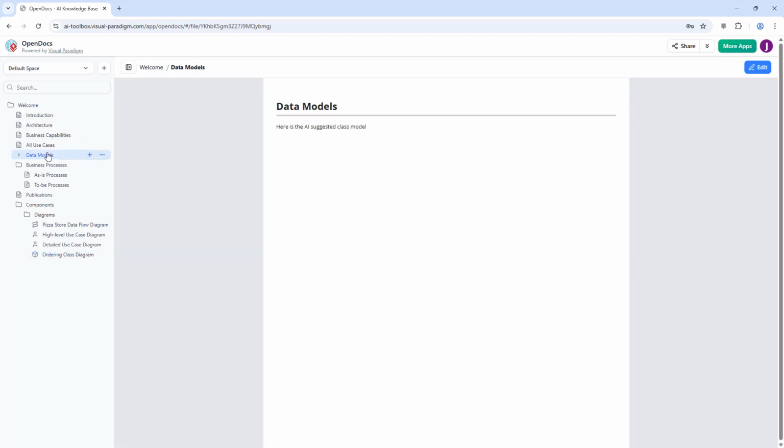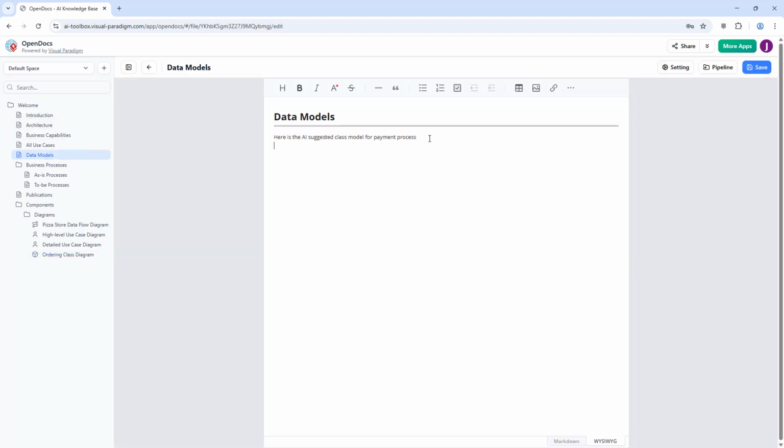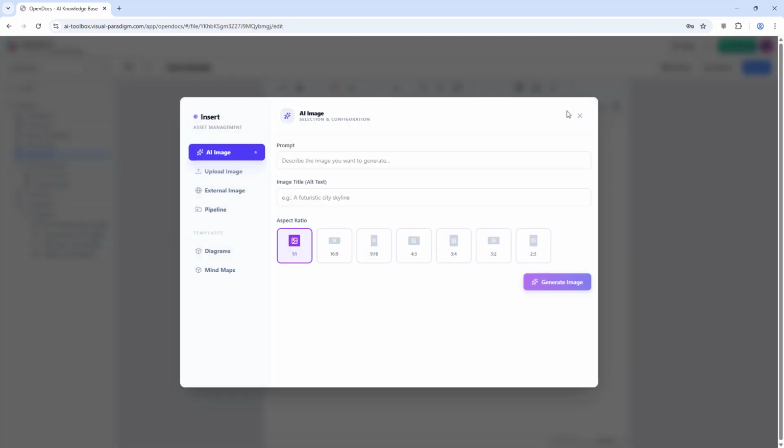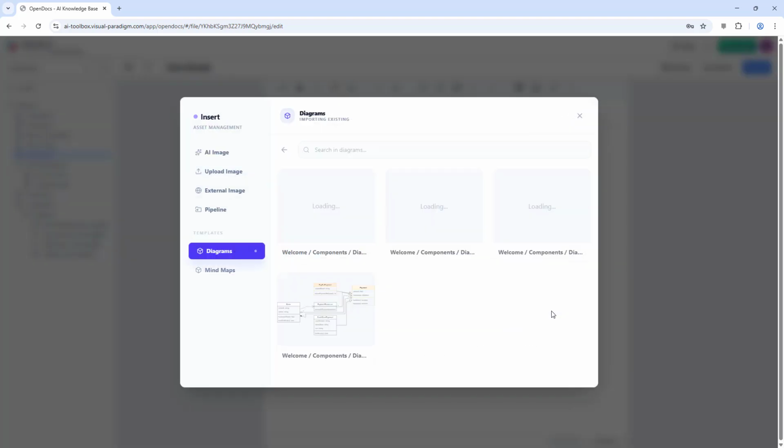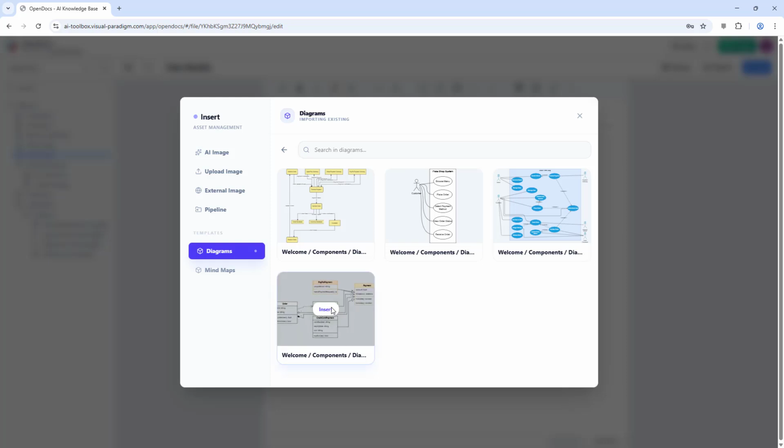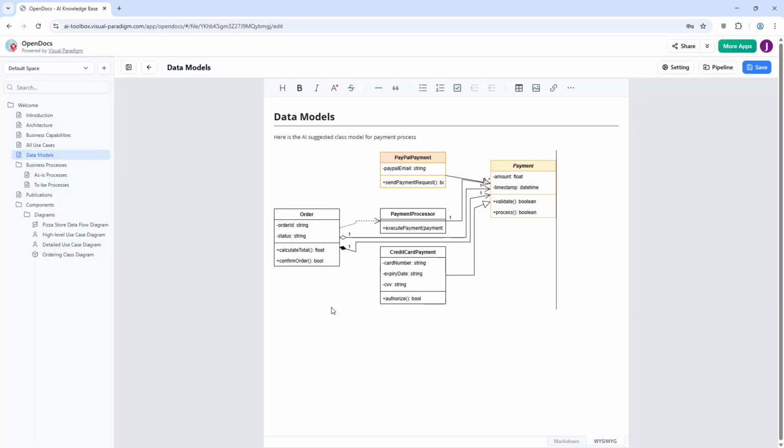To insert it into a page, open the page in edit mode and click Insert. Choose Diagram, then select Import Existing. Pick your class diagram, and it will be added to the page.